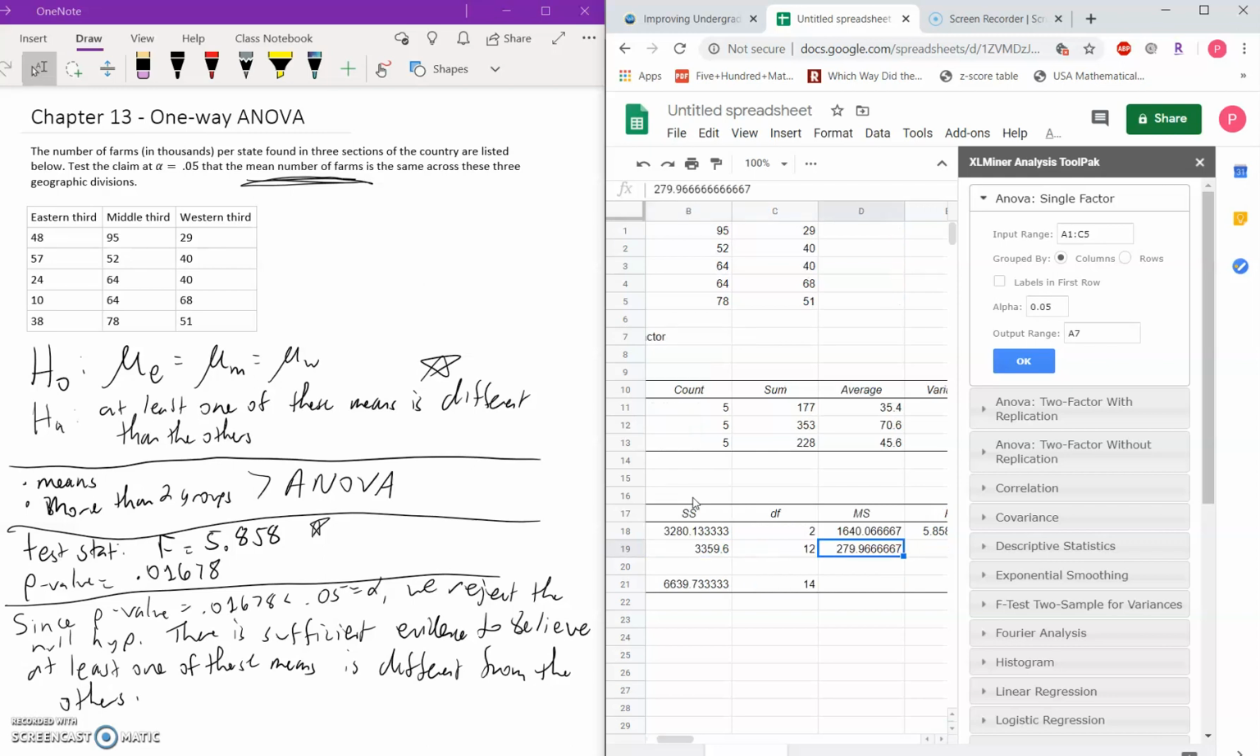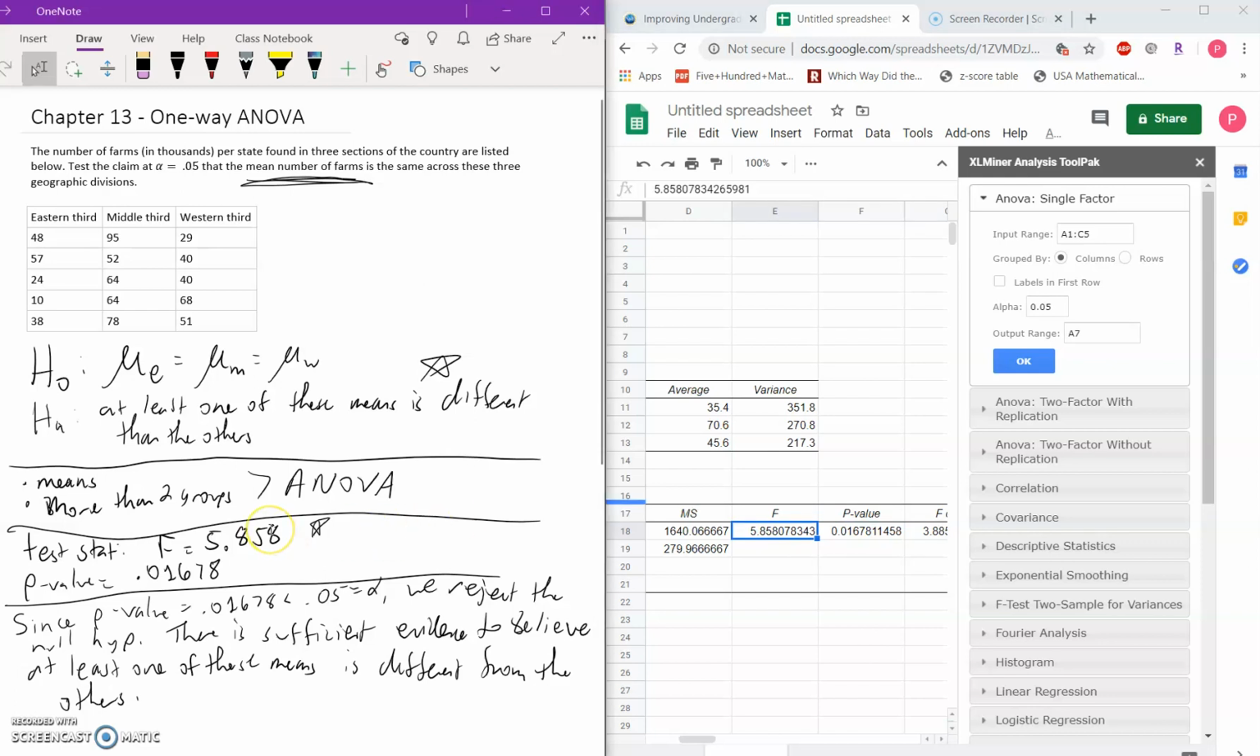So we scroll over, a lot of these numbers should look very similar, but notice these two right here, our F and our P value. Our F statistic, this number here, is the same number that we had over on our calculator, and the P value is the same P value. So if you want to use something like Google Docs to do something like this, absolutely, you're more than welcome to use this if your calculator is not able to do ANOVA. So hopefully that's helpful to those of you who are struggling.